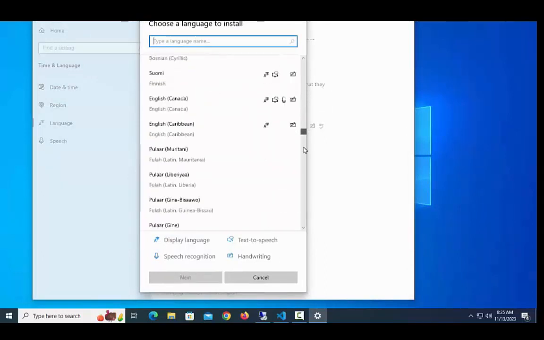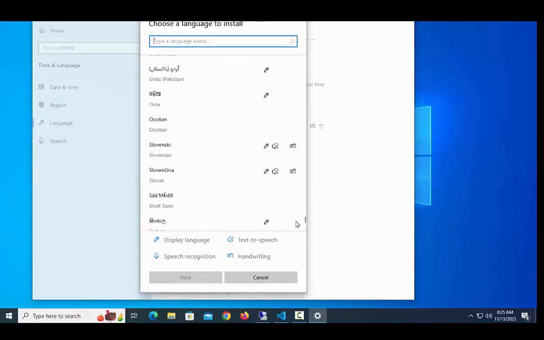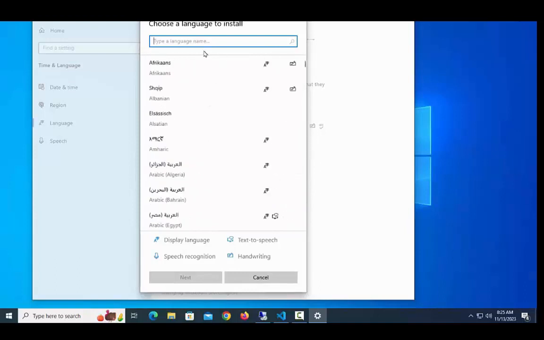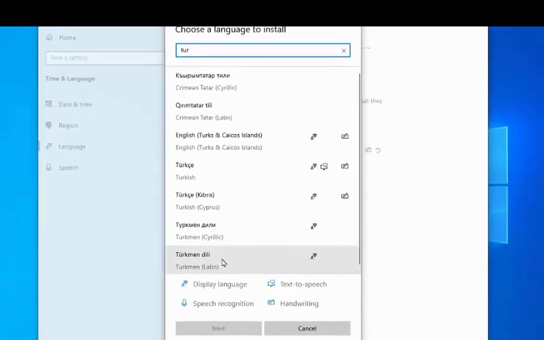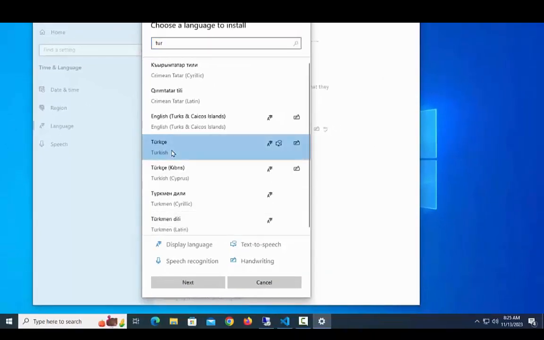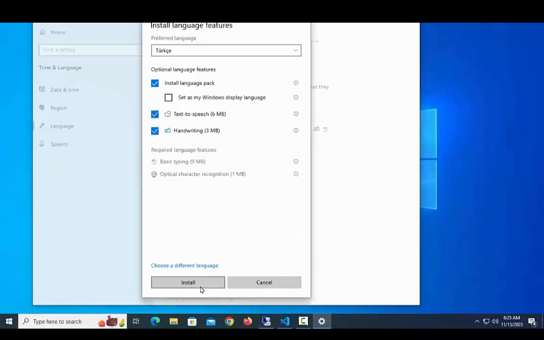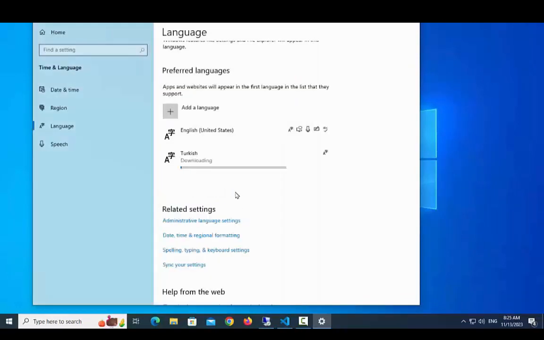After doing, all the languages that Windows 10 currently supports will be shown. Select the language you want to add. You can also type the desired language in the search field. After selecting the language, click Next to download the required language. It's also possible to add as many languages as you need in the same way.